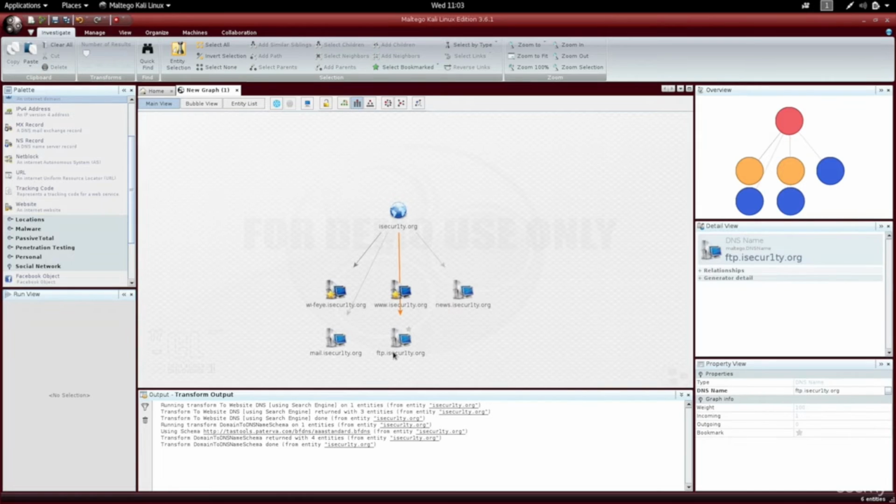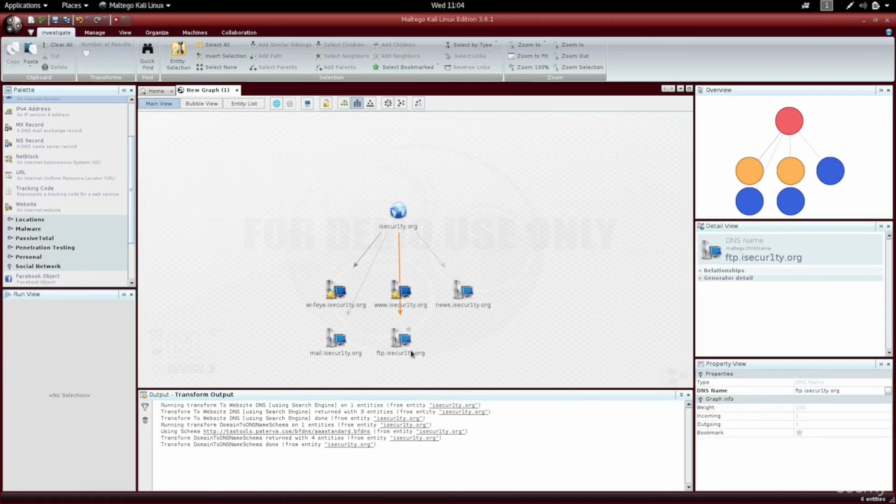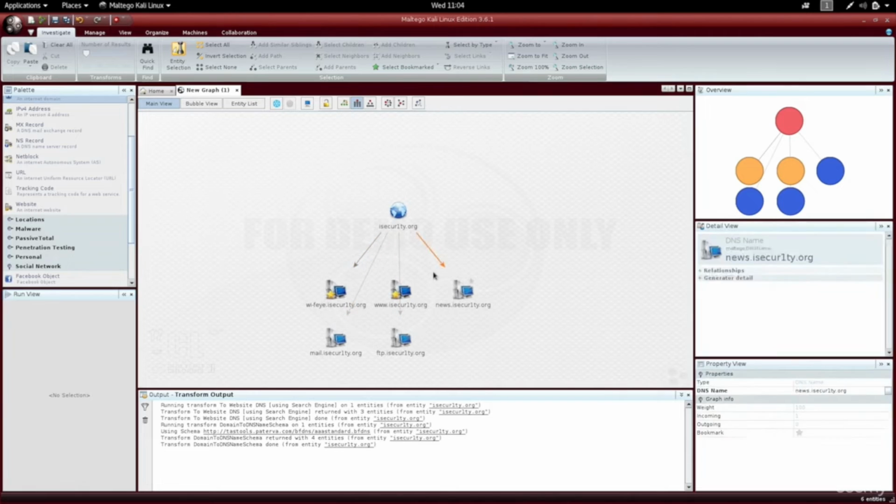And we have ftp.isecurity.org and mail.isecurity.org. So now if we have FTP information, we know we can connect to it through this subdomain. Now again, all these websites are associated or stored on the same server, so we can go ahead and try to hack into one of these and gain access to our main website, or you can use them to gain access to our main server, basically.